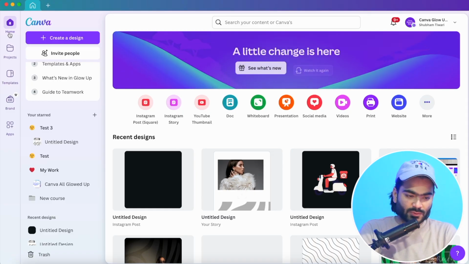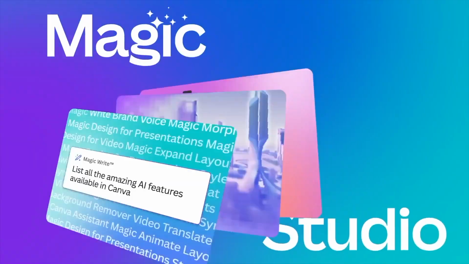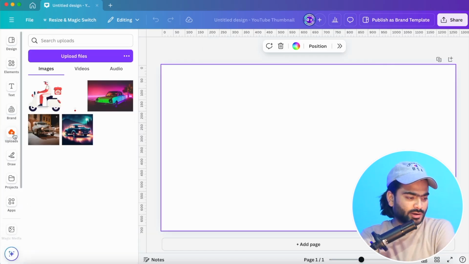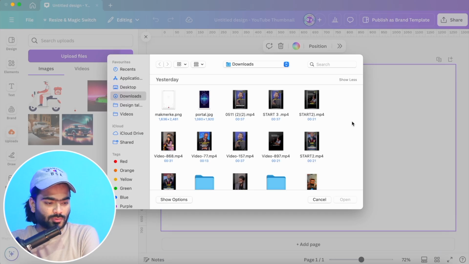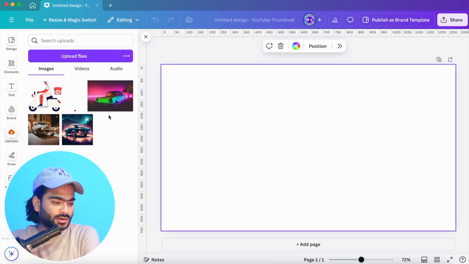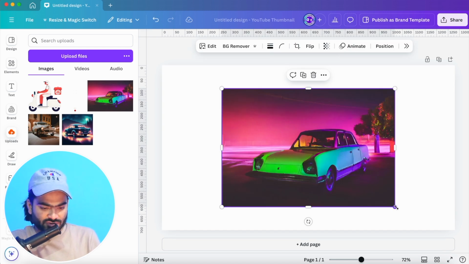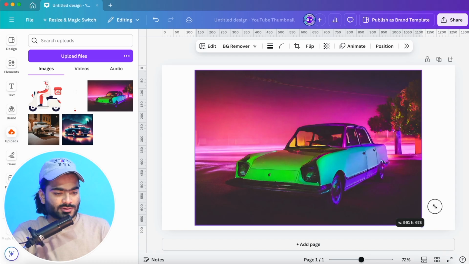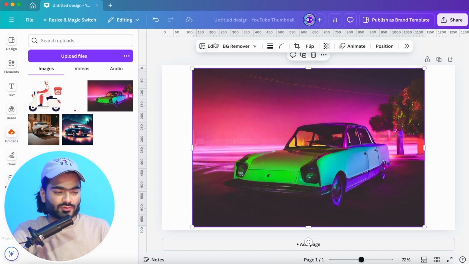So let's explore Canva's new design editor right now. Here we have some photo editing updates. Click on this upload button over here, choose your image and upload it into the Canva. I am choosing this AI image over here. Now everything has got upgraded. All the Magic Studio apps have been upgraded. So let me show you how you can use it in your work.